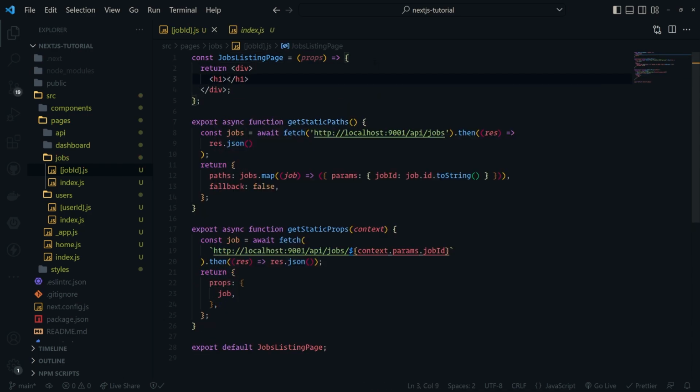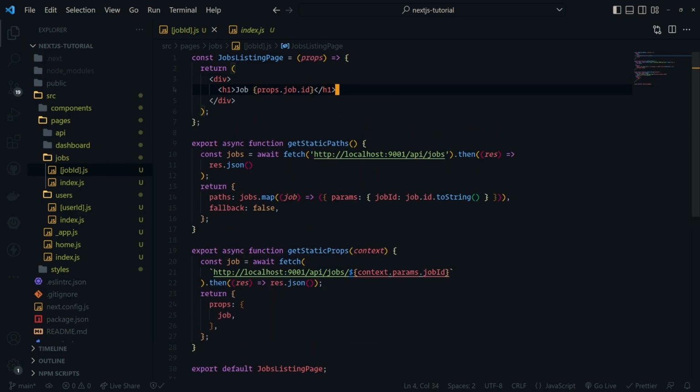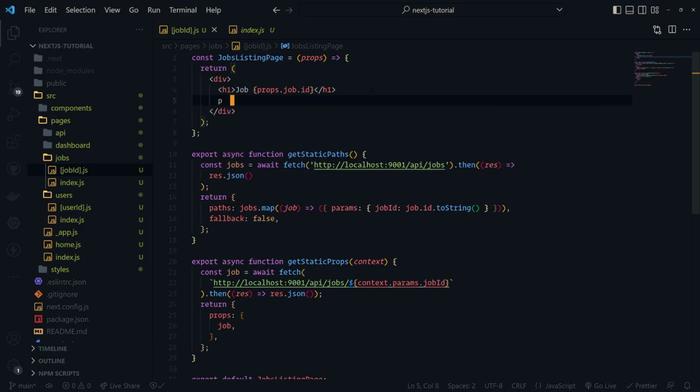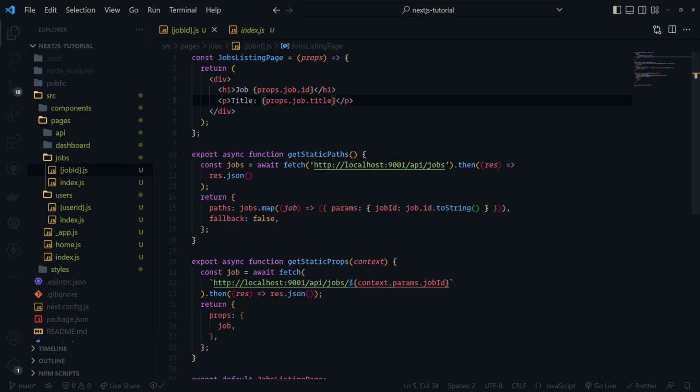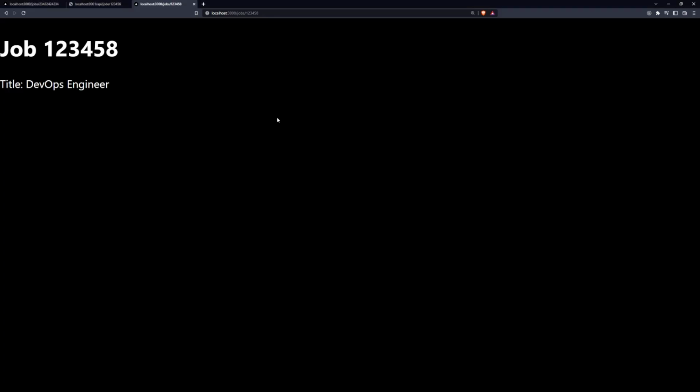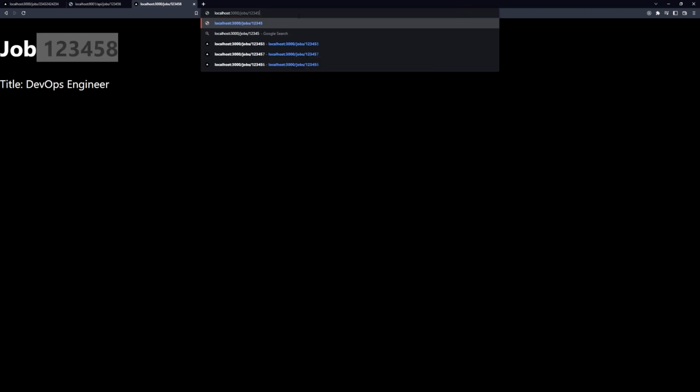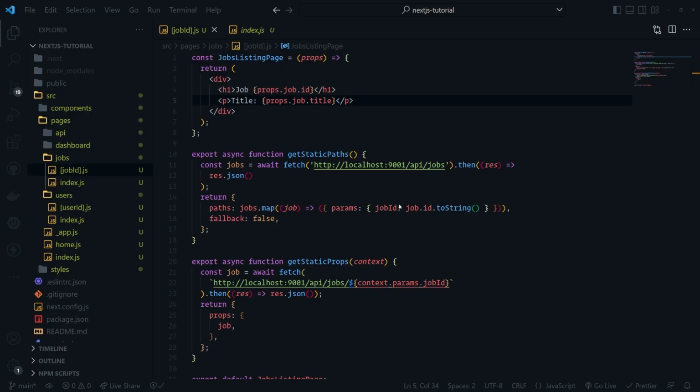And I'm going to do job props.job.id. And then I'll just do a p tag, title, props.job.title. Okay. And you'll see that now it's going to render out the ID as well as the title. And if I go to any other job, if I go to 1259, it'll give me Scrum Master. If we go to 123460, if I change it to 61, it's going to give me a 404.